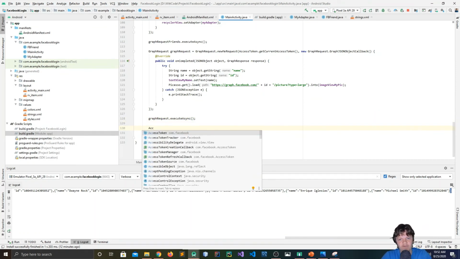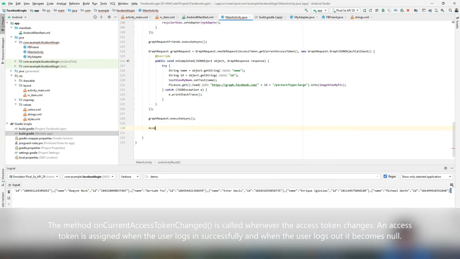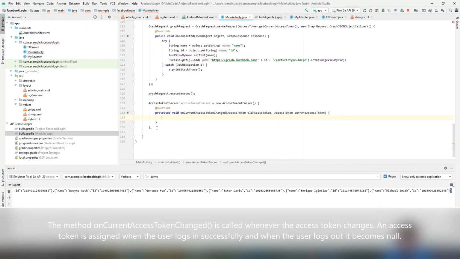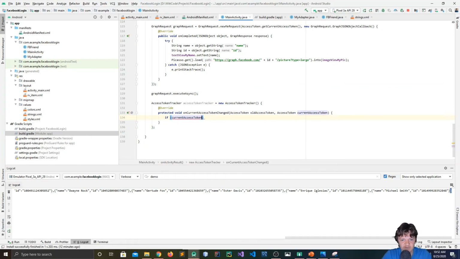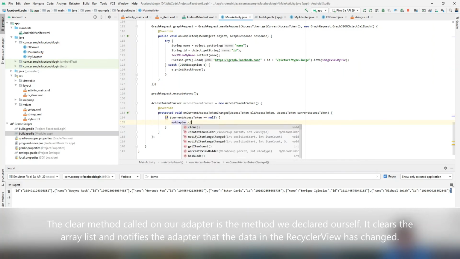If you can remember from the previous video, what we did is access token tracker down here, right here, and then we would set that equal to, or call access token tracker equals new access token tracker. And you can see it's an anonymous inner class, and so we can just close this off here. And then we want to check if our current access token is null, because if we know this is null, then it means the user is logged out. And so if the user is logged out, we want to clear our adapter.